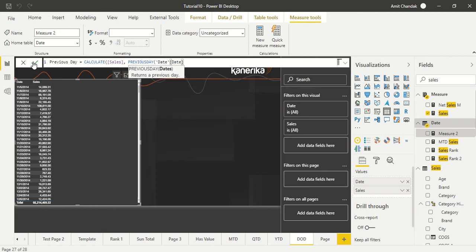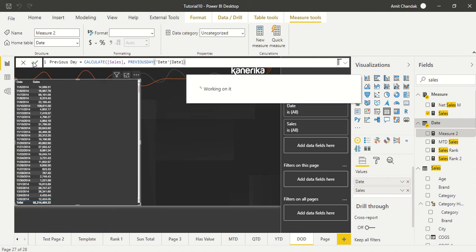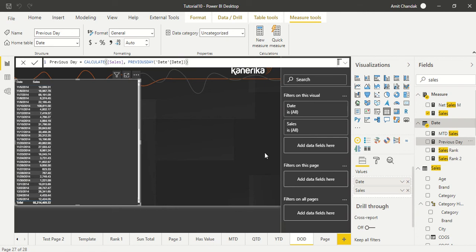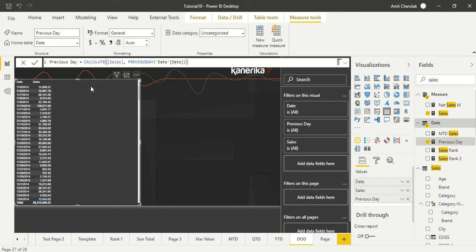date from date, and we want continuous date, so we always use the date table so that we don't have to do much of the hard work around it. What happens if the date is not continuous, it will error out, so it is better to always have date from the date table. Okay, so our day behind, you can see it's going a day behind.